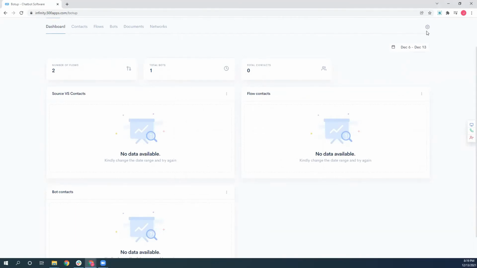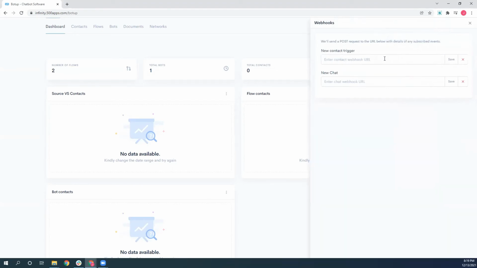Now I will show you how to connect your chatbot with external apps using Webhooks to enhance the experience of using this enterprise-grade chatbot. Click on gear icon and select Webhooks. Add the trigger URL to the new contact trigger field and click on Save. Add the new chat webhook URL to the field and click on Save. These triggers can come really handy for any business.